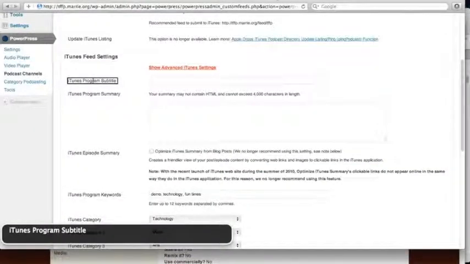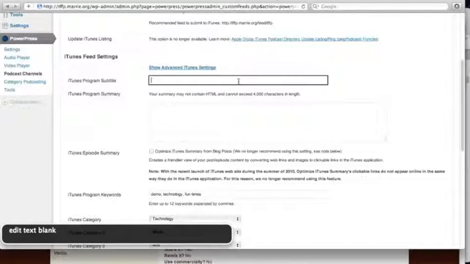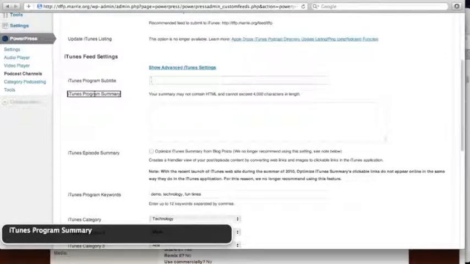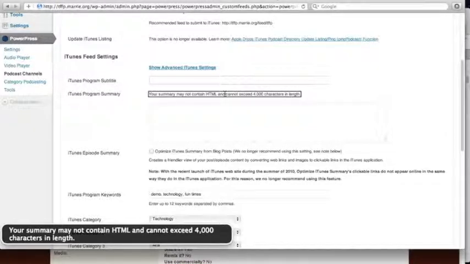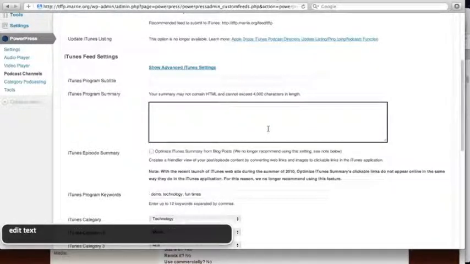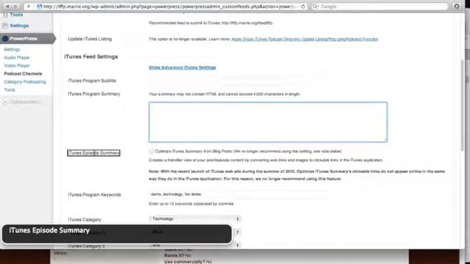iTunes program subtitle. I have it blank, but if you have a subtitle for your podcast, that's fine. You don't have to have it there. The iTunes program summary may not contain HTML. My summary is going to be the same as my description, I think. I think that'll work.